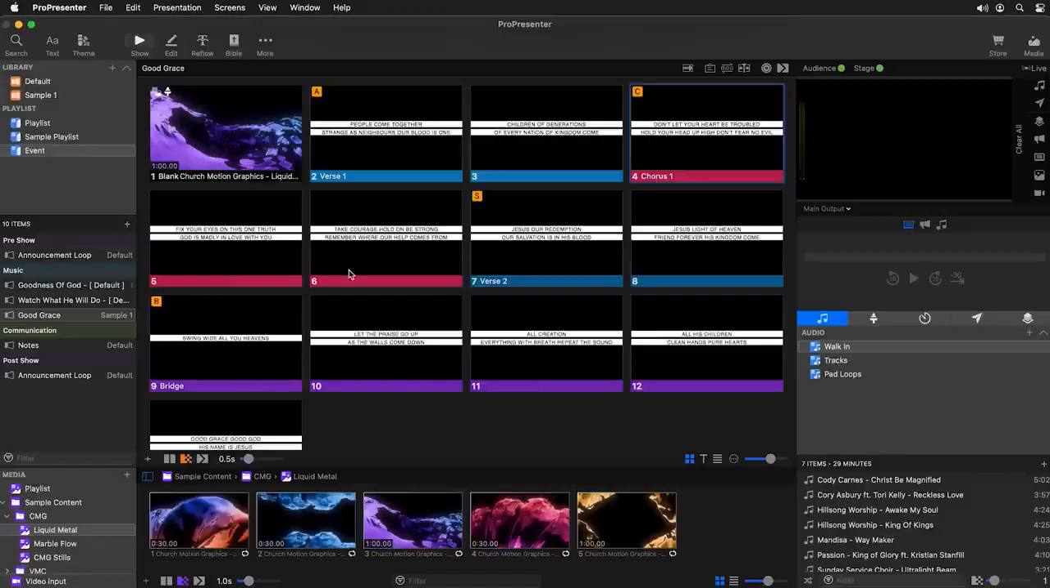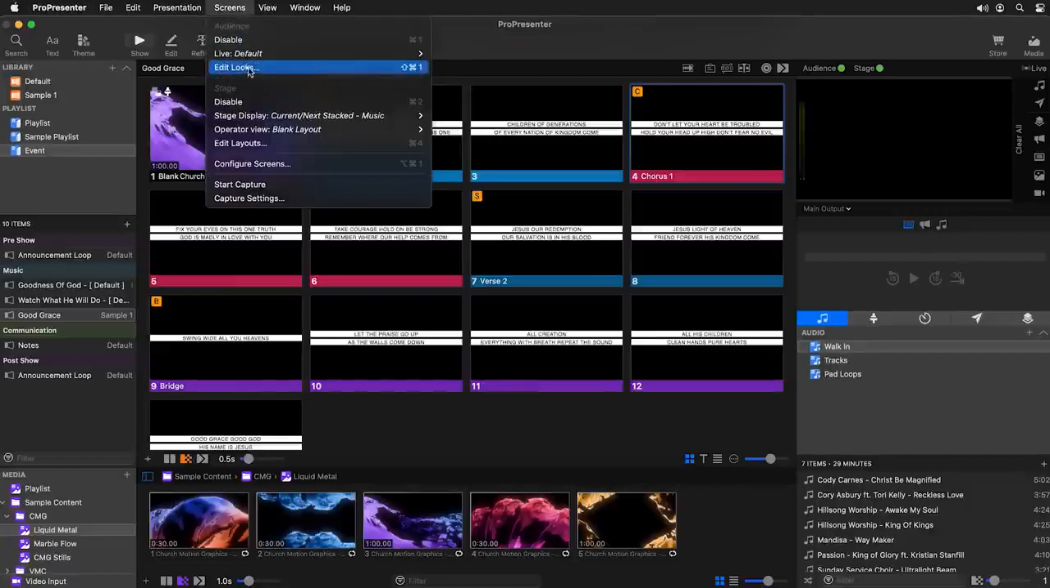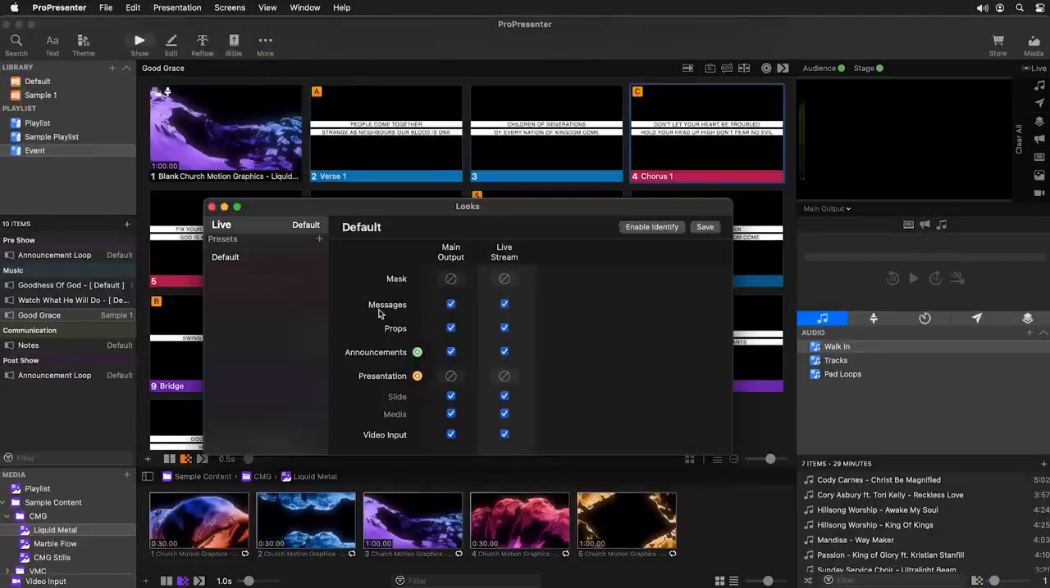Now, to set up and configure looks, we can go up to the Screens menu and then go down to Edit Looks. Here you'll see all of the different audience screens that we've set up. So we have our main output and our live stream, and these are two different audience screens that we set up. And then below there, you'll see all of the different layers that are inside ProPresenter and which ones are enabled for each screen. Now, in the default look, all of the layers are enabled, but we can create different presets and change what's enabled on each screen. So let's add a new preset, and for this look we're going to call this music, so it's used anytime that the band is playing any music, and we can choose what layers are enabled on each screen.